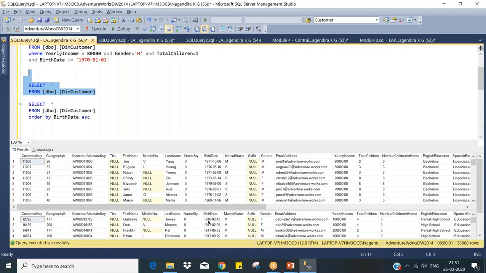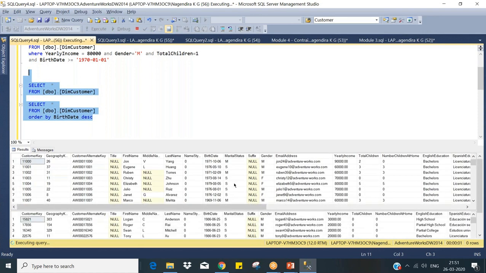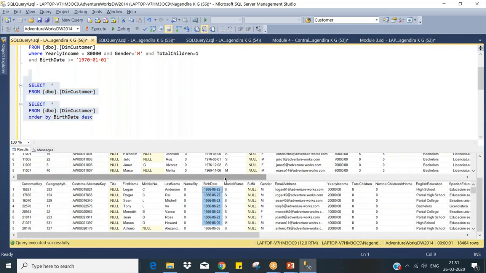Here the customer key changed. It picked the oldest birth date since it's ascending. I can use descending also, so whoever is the youngest will come first. Again it picks up from the same order. Here 1986 is the latest, so from that it has picked.